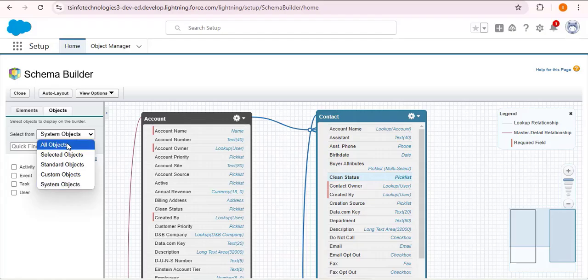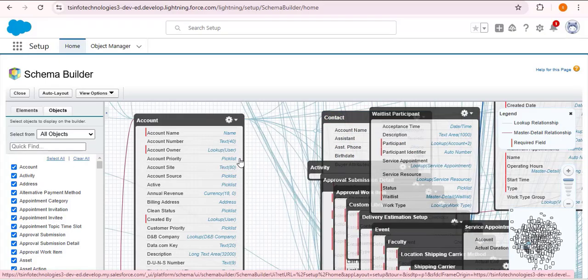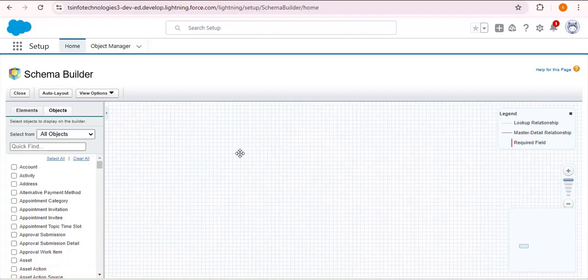Now here I am selecting all objects. Here you can see we have two options, select all and clear all. As I click on this select all, you can see all the objects that we have in the Salesforce org get added to the Schema Builder canvas. So this will be very difficult to understand. For that, here I am clicking clear all, so that all the objects that we have in the Schema Builder canvas will get removed.